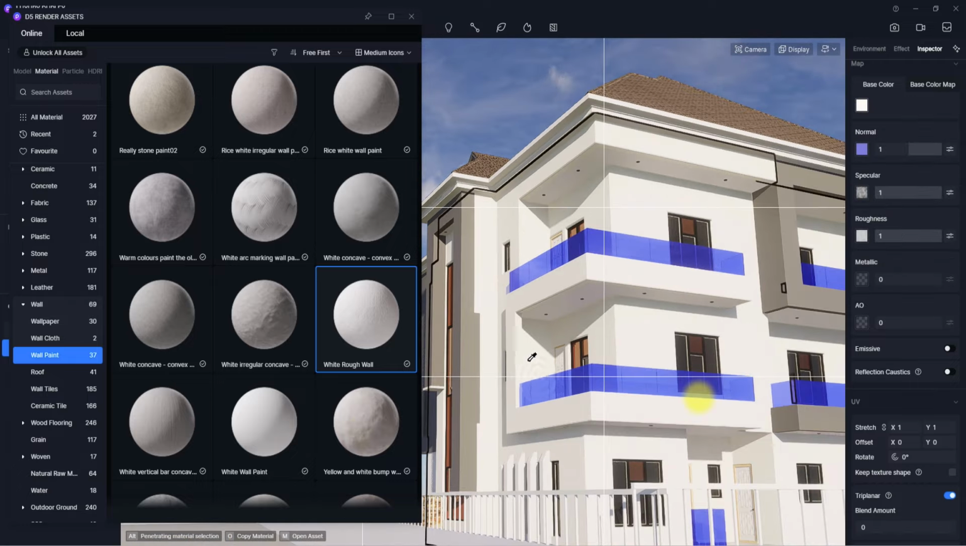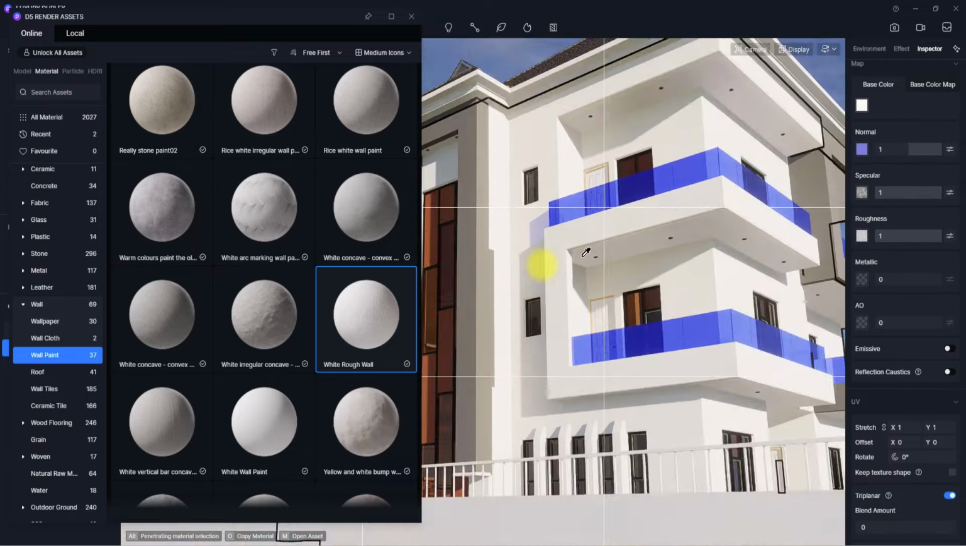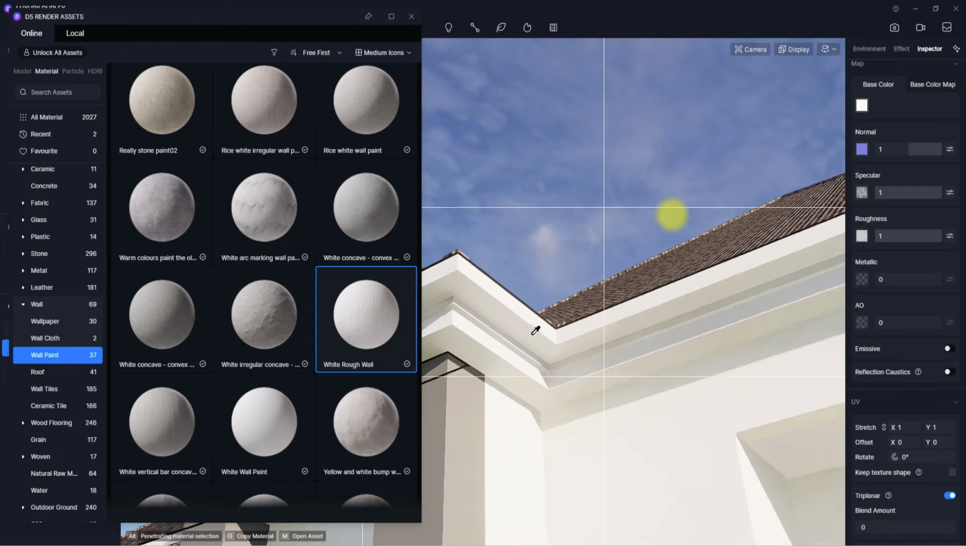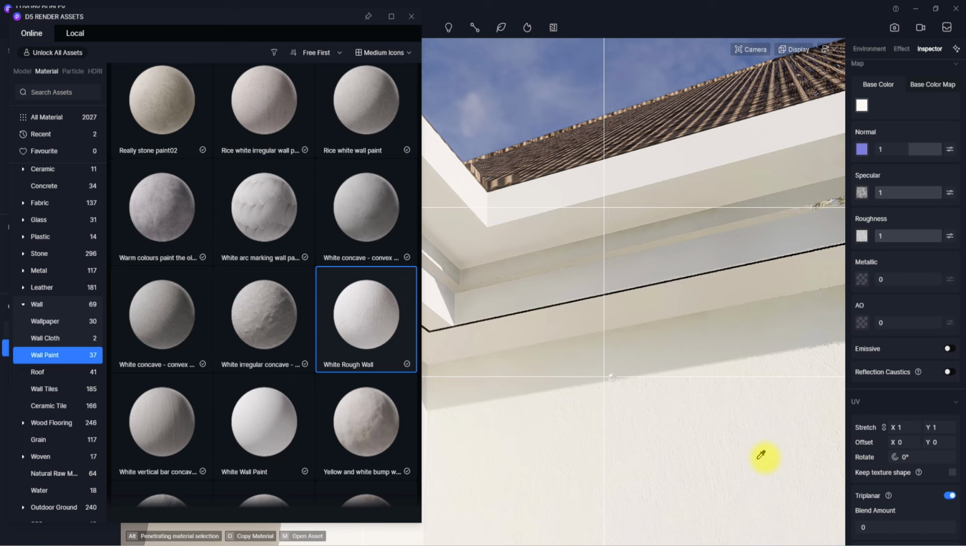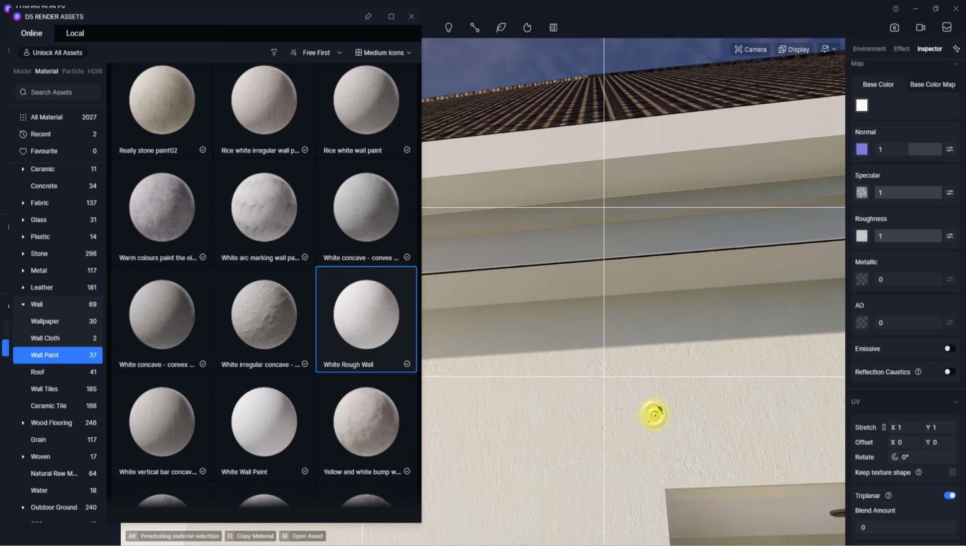Okay, so I think we have gotten a desired color of what we want to get. All right, so now we have done this, we could just simply select this. We have this concrete fascia here, but I want this concrete fascia to be the same color with the basic wall. I just want there will be some differences. So I'm just going to click on this.